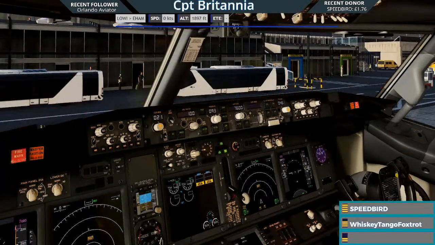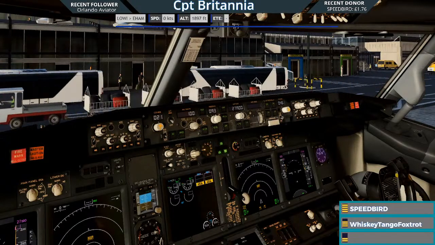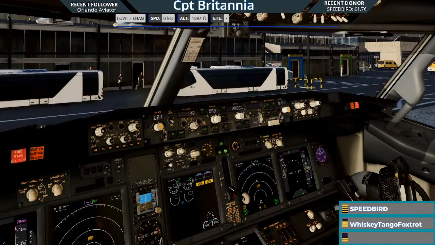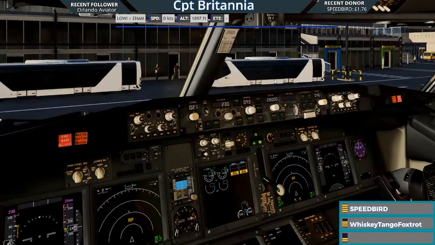We can set the altitude to 28,000 feet. Like that. Set this over to 230. Now, 235 we can do for now. Should do 230, that's what it says on the paper.